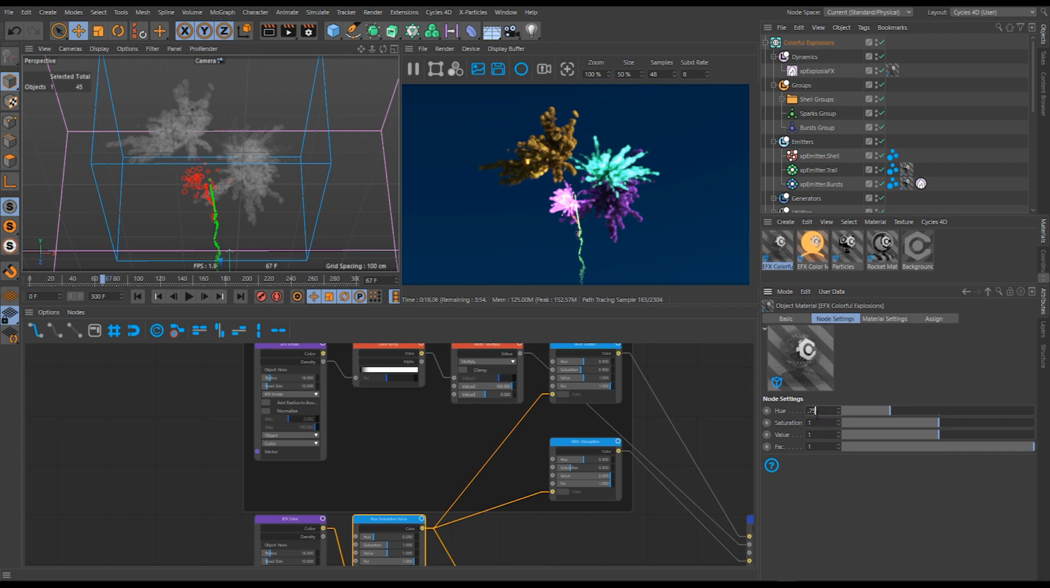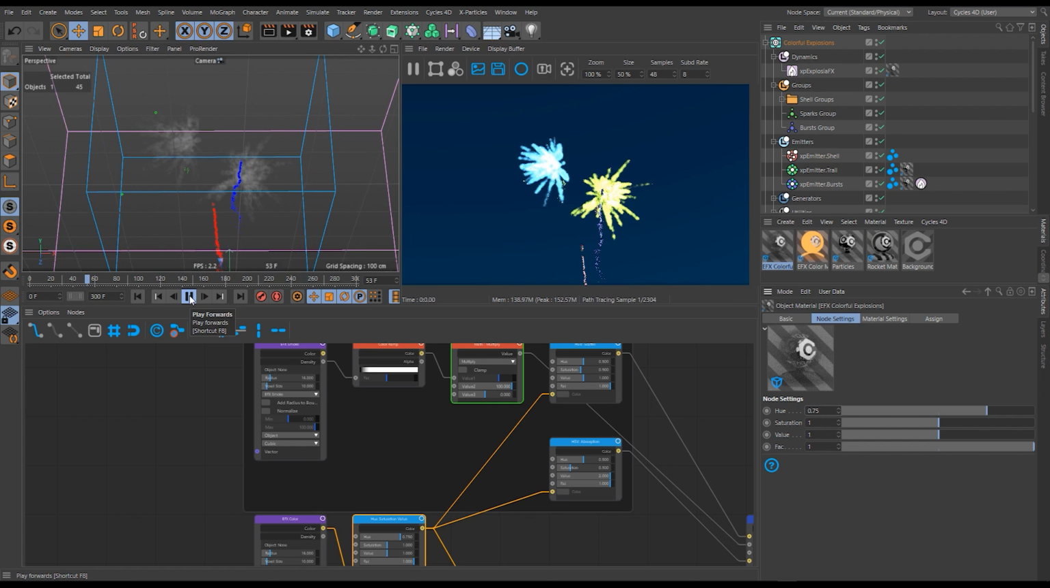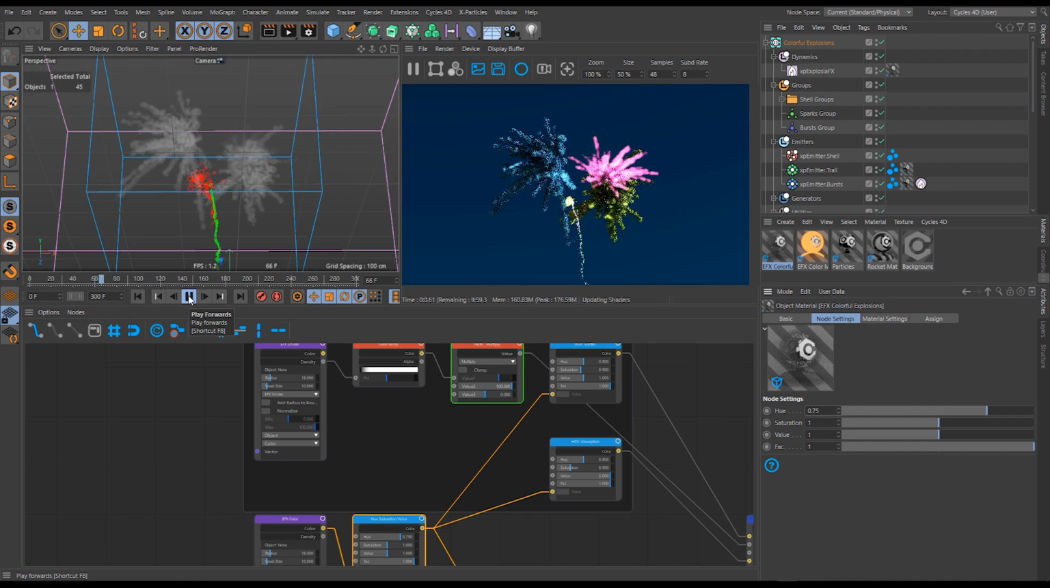So let's change this to 0.75 just to get a slightly different look. There's quite an 80s retro look there. And if I hit play, of course, we could do the same to the particles. Currently, they're using their default values. And there we go. So with a few nodes in between, the hue saturation nodes, we can change the color of our simulation completely.